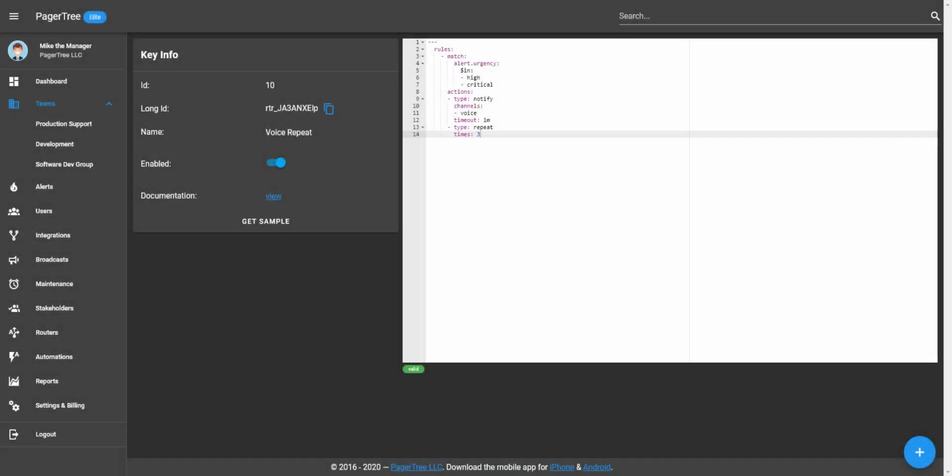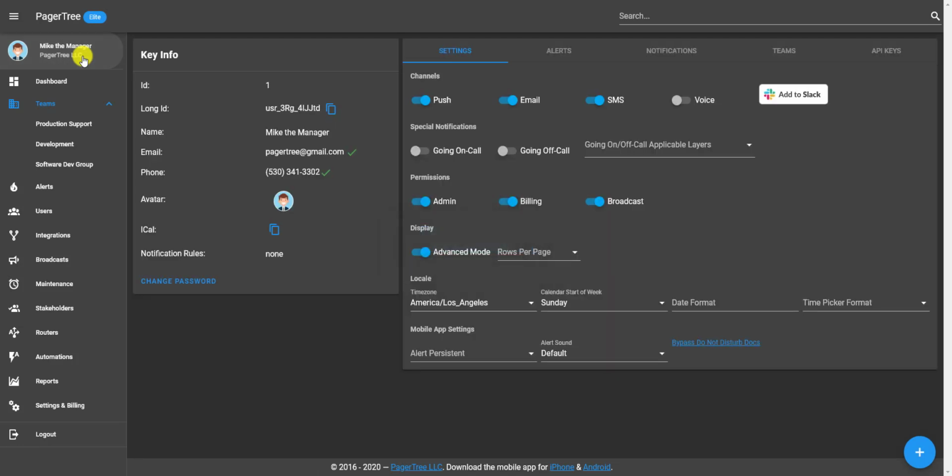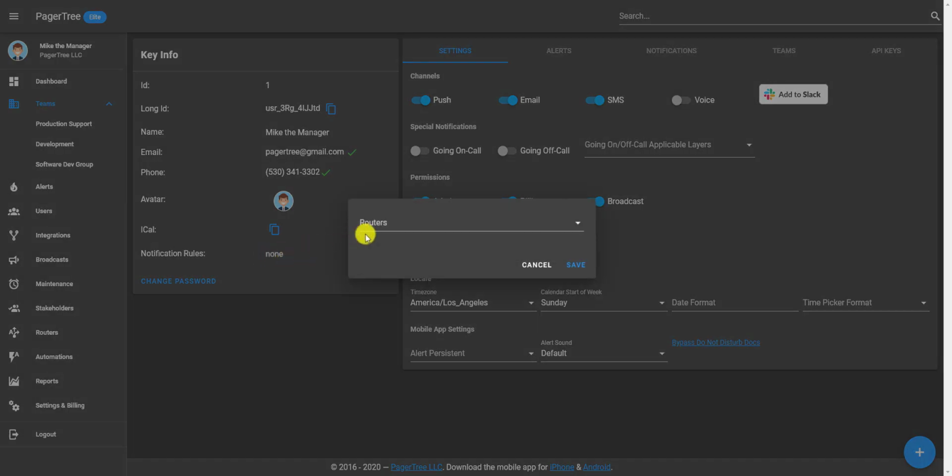The next piece is to connect these rules to the users that should use them. For this example, I'm going to connect these to my user. To do that, I'll click my name in the upper left-hand corner to go to my Preferences page. In the Key Info section on the left, under the Notification Rules, I'll double-click where it says None and now select the Voice Repeat Notification Rules, then click Save.